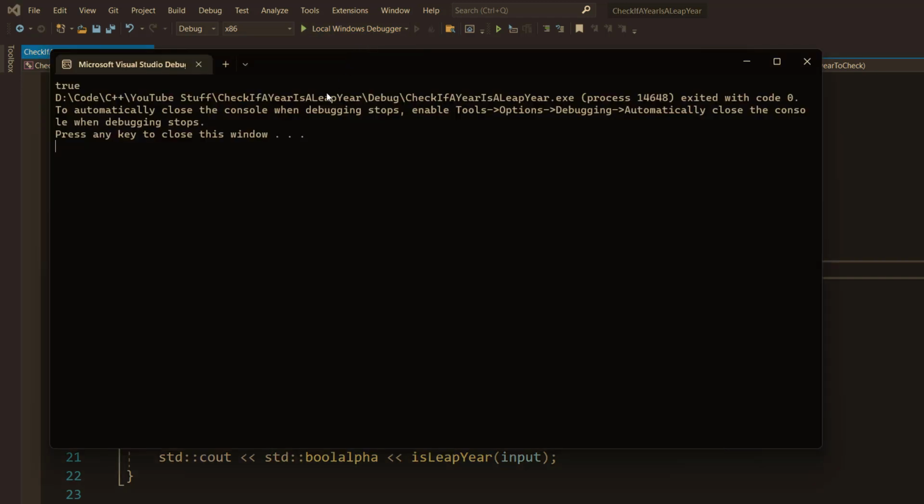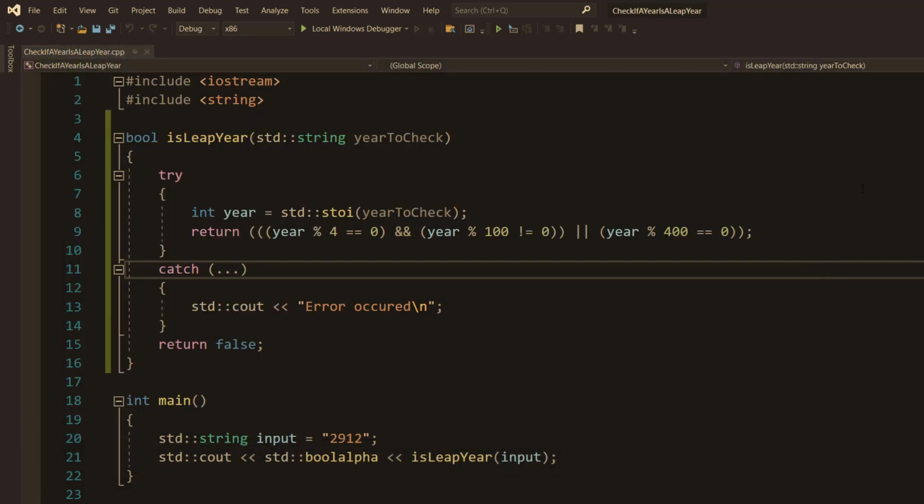So we're going to try 2912. And that's a true, because 2912 is a valid leap year. Also, there'll be a link in the description to a list of leap years so you can test this out. Also, if you want to limit what years you can check, you might want to do a range check or some kind of length check so people don't enter numbers that are 10 digits long. If you want to know how to do that, click the i up in the corner.